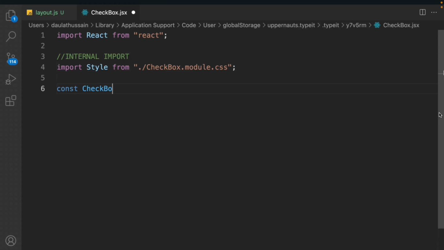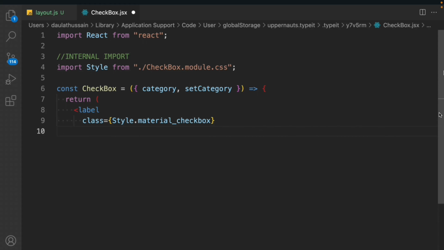It's going to receive a couple of props because we're going to provide 3 checkboxes, and when the user clicks on any one of the checkboxes, we have to get the data of that particular checkbox. So we'll take the category and set category, we'll receive in the component as props. Then we're going to return the component. So we'll say label, it will have a class called material checkbox. It will have an onClick function, and in the onClick function we have to simply set the category.